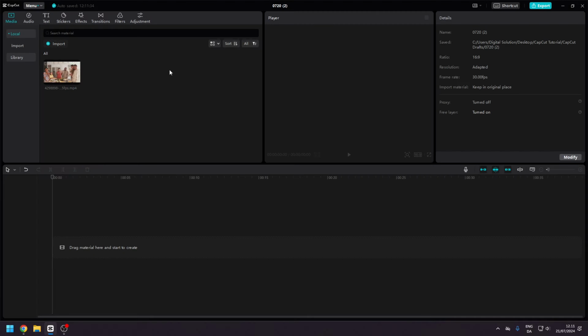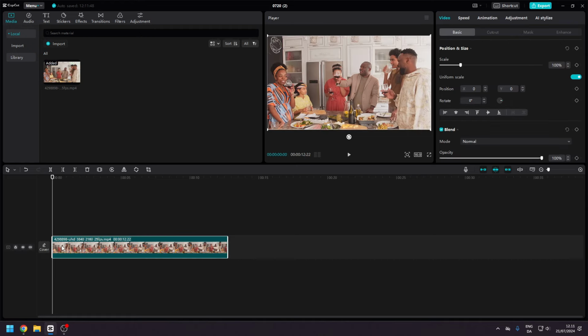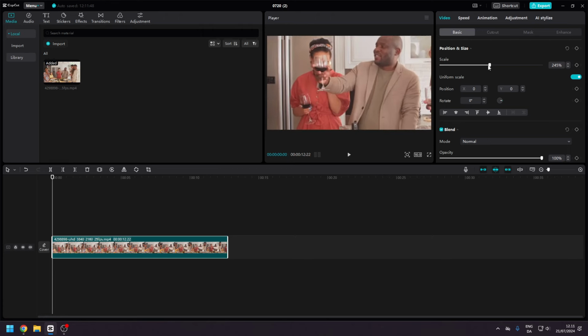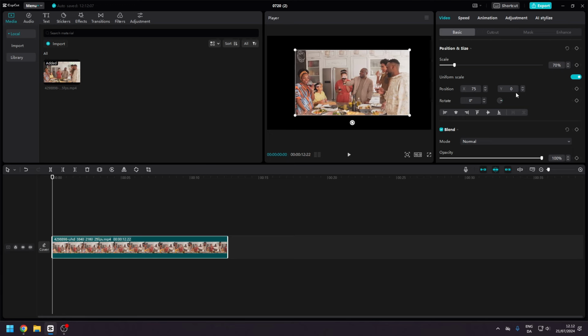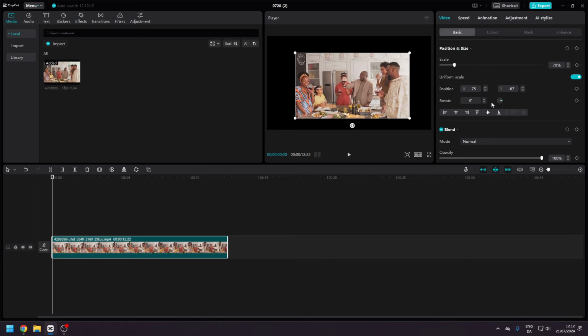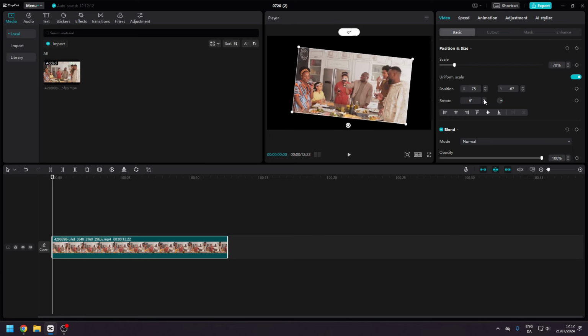Now let's focus on the modification options available on the right. When you drag and select a media on the timeline, you can do more editing. You can, for example, scale the clip, move along the x-axis and move in the y-axis. You can also rotate the clip.